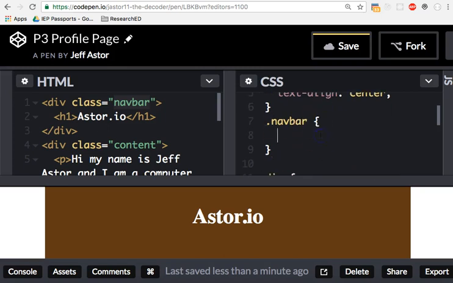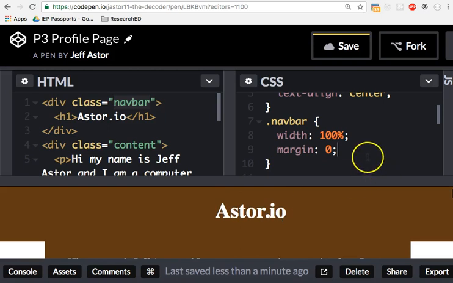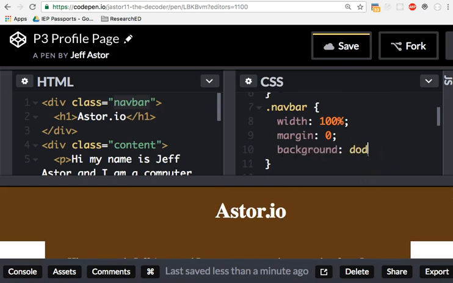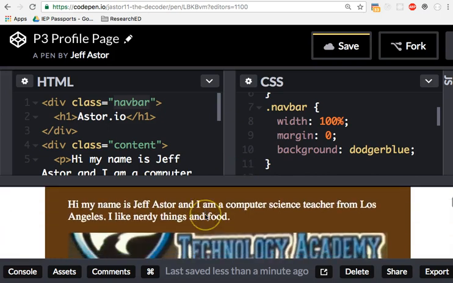And then I can say width 100%, margin 0. And now it goes all the way across the page. Let's give it a background of Dodger blue. Or let's give it like a light, yeah, let's go Dodger blue, because we can. And now it's a different color than the other div. Do you notice that?